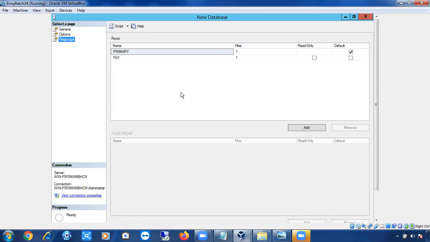Why MDF? Because you have marked it as a default. Here you can see that default option. Default means whenever you're trying to create any objects, first it will try to create them in the default files. What is the default file? Your MDF file is the default file. Of course, your primary file group is your default file group.